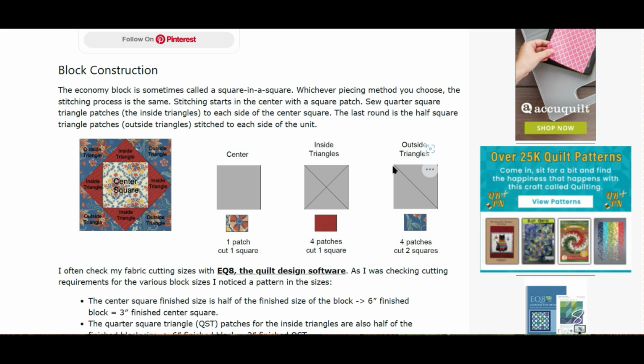For the outside triangles, we cut 2 squares and then we cut them in half once on the diagonal, and these are 2 half square triangle patches. We'll need a total of 4. And you might ask, why don't we just cut 4 more like we did here? That's because these half square triangles go on the outside. So we want the lengthwise and crosswise grains to be going along the outside. If we used the 1/4 square triangle, these edges here would be along the outside, and those are bias edges. So it makes the quilt a little bit difficult to piece. You might have some wavy blocks if you do that.